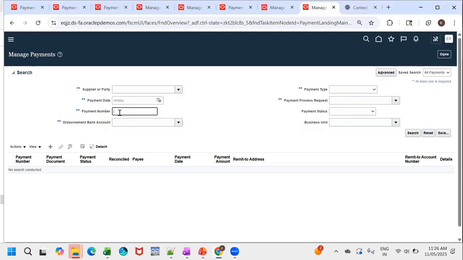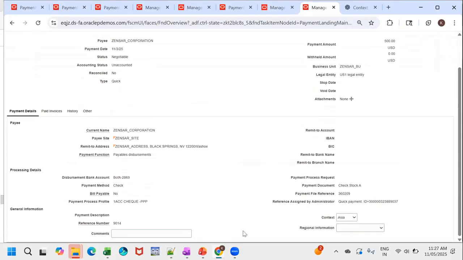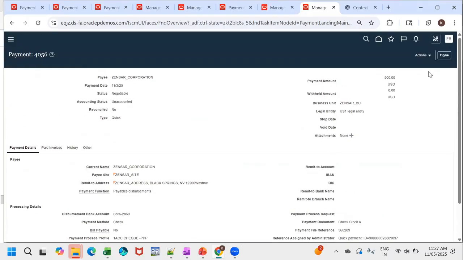I just re-logged into my account. Let me go to the same payment and see whether our changes have been reflected or not. I'm going to the 4056 payment. If the setup and configuration we have done is correct, then we should see the changes, right? Let me go to the screen. See, we have created India, right? Under that India, how many locations should be there? Only one. Let's see. Yeah, that's it. So this is how the context sensitive segment is working.